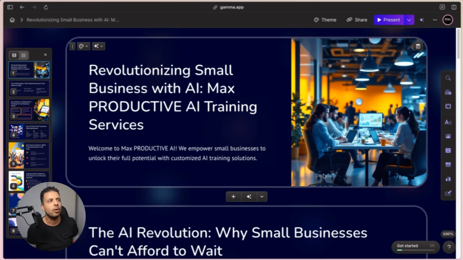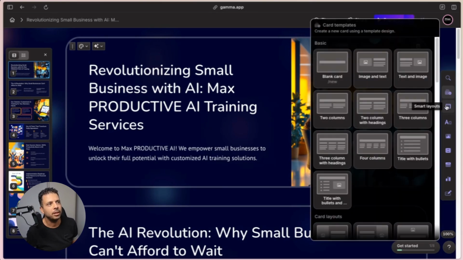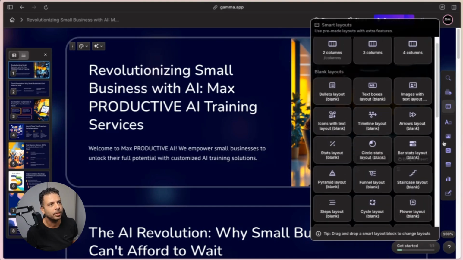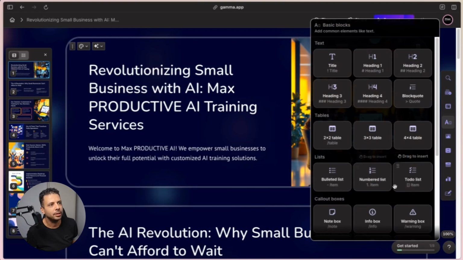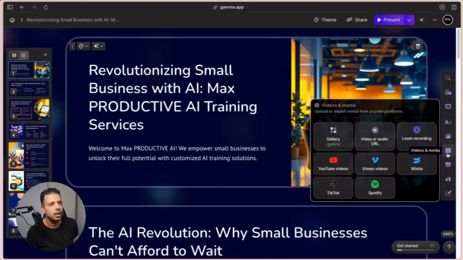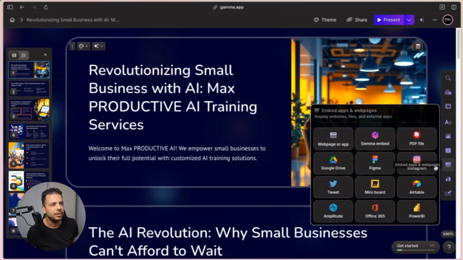Okay, let's have a look at the user interface. It's pretty straightforward and very user-friendly. You have plenty of choice of card templates, smart layout templates, really plenty of choice. And then, of course, all the text blocks and text formatting. You can add images or even generate AI images within Gamma. You can embed videos, social media content, and it's pretty much integrated with the most popular apps.